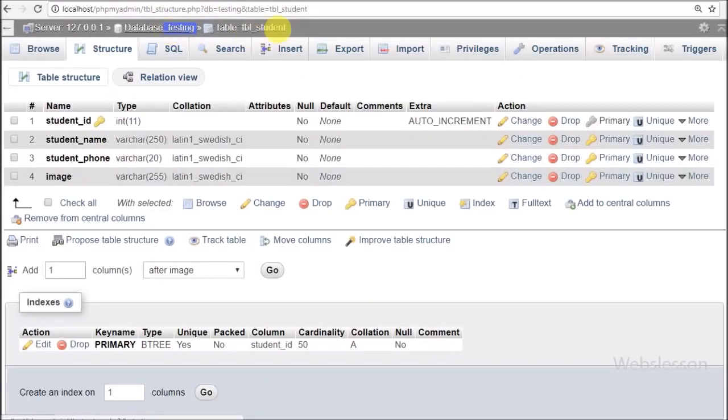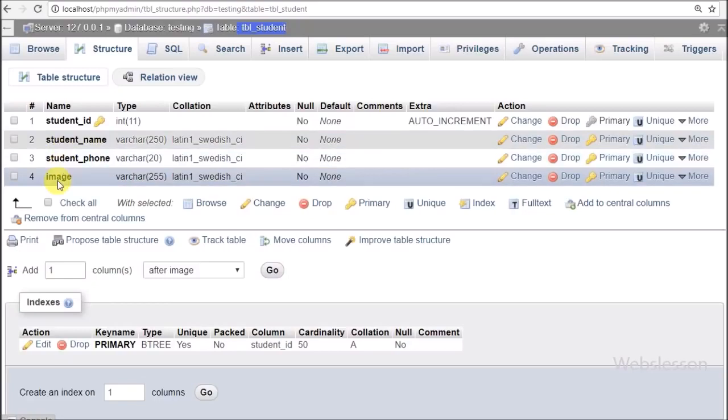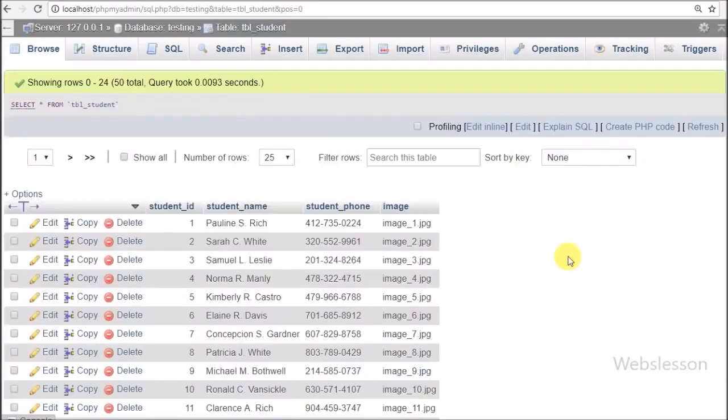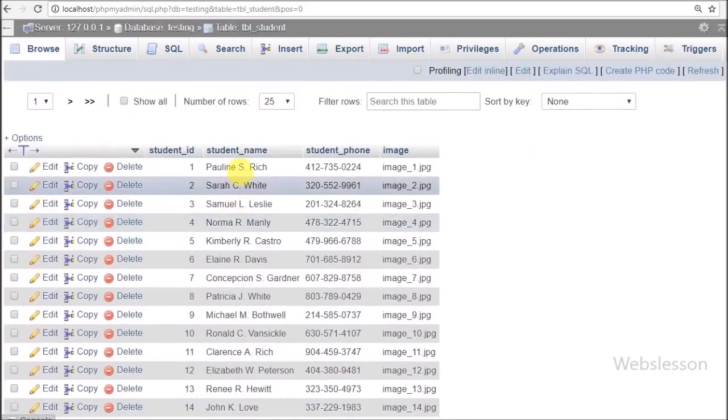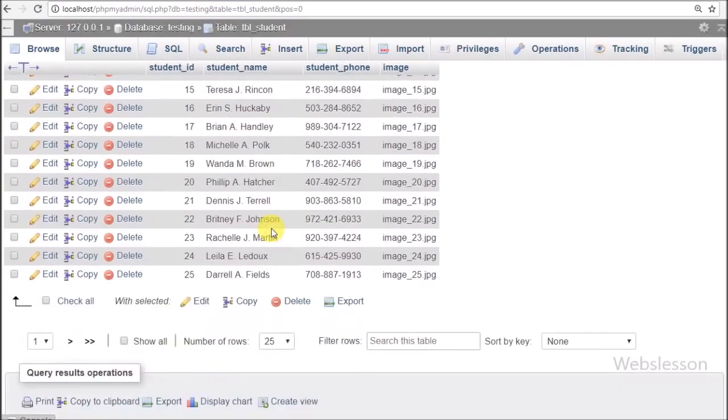So this is our testing database, and in this we have one table, a student table, with columns like ID, name, phone number, and image. We will search data in this table and display auto-suggest search results below the text box, with image and name, using the Typeahead plugin with Codeigniter.